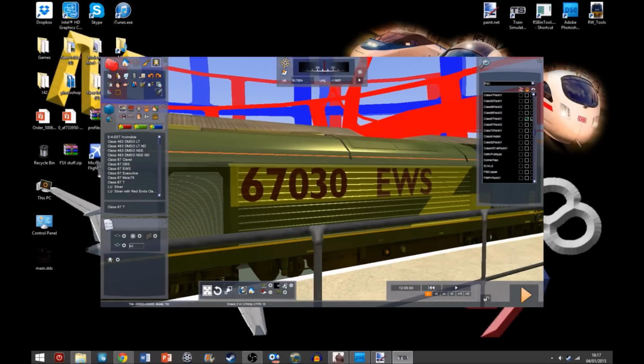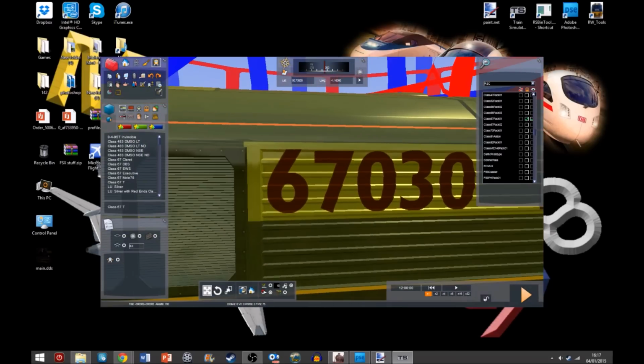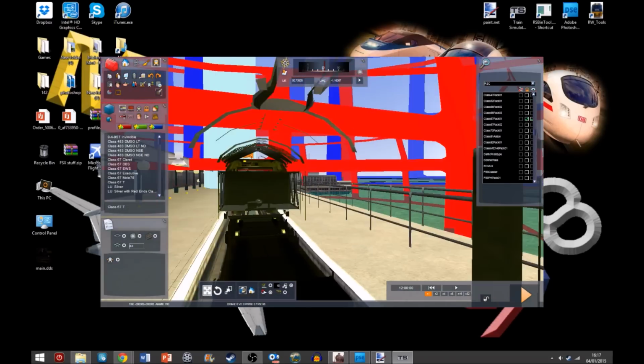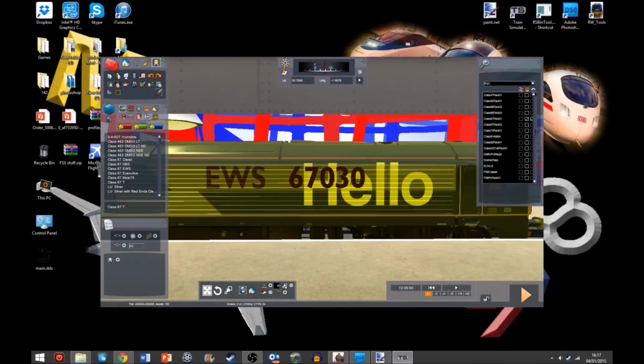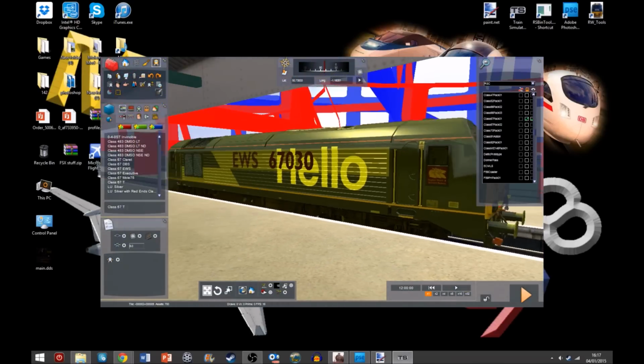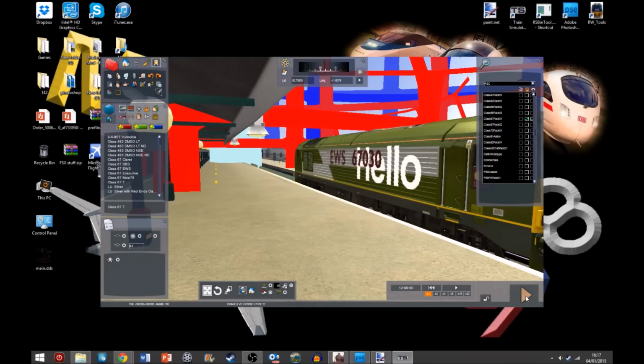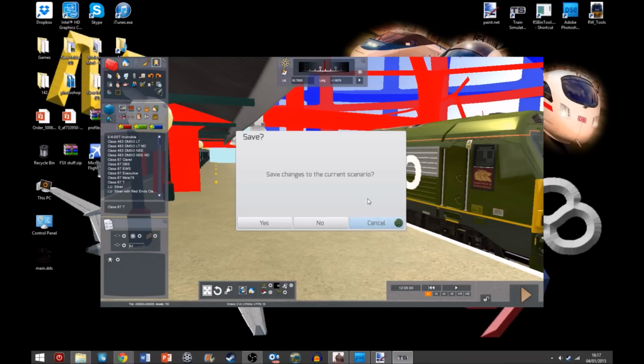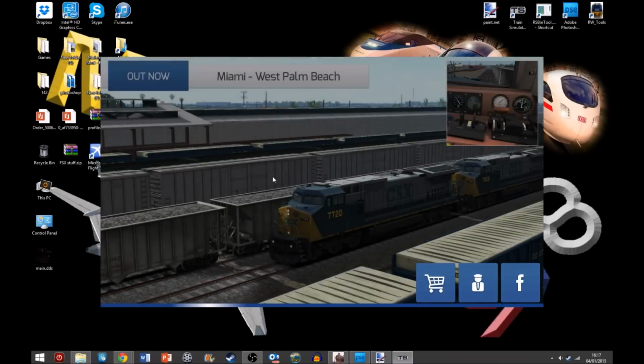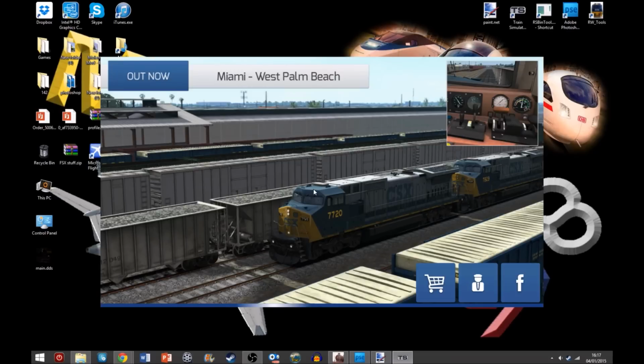It's got the numbers on the side. That's not part of the texture, which is why it's still there. It probably means that the hello's behind the numbers. But as you can see, it has worked. So if we click play, actually no, don't click play yet. If you want to drive the train, hang on. I click no. Oops, I've just screwed it up. I meant to click cancel, not no.